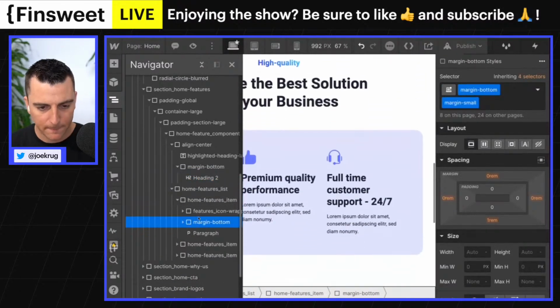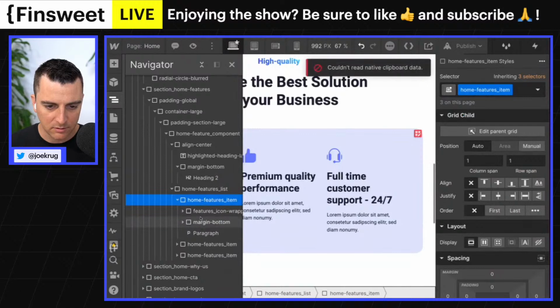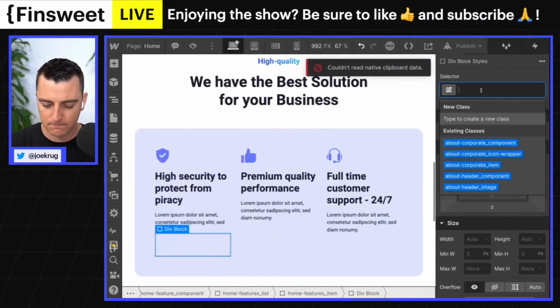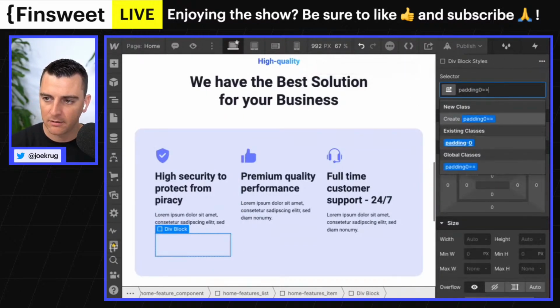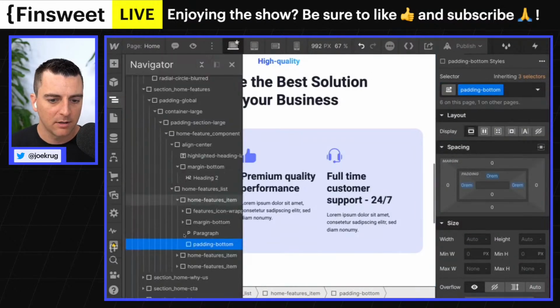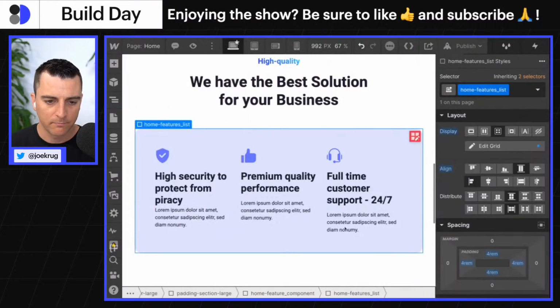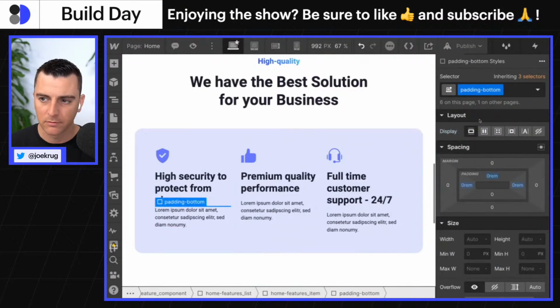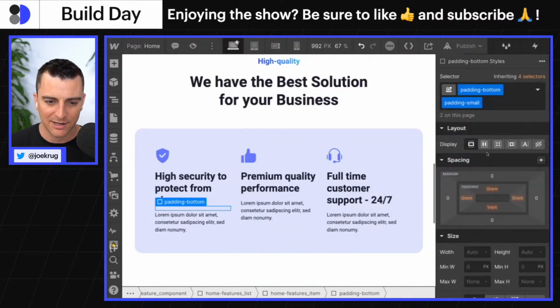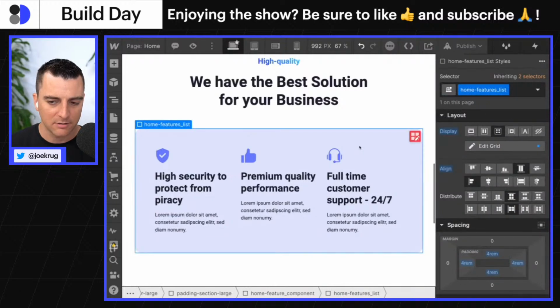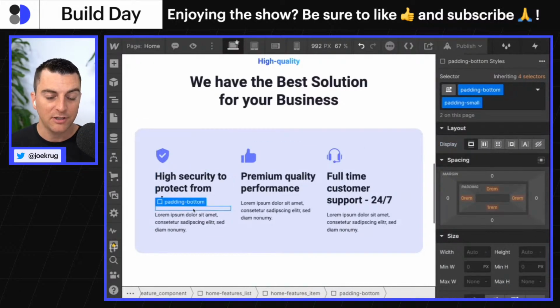Margin bottom. I have this padding bottom. And I can go and apply this just like this. There we go. Oh, where'd it go? I need to apply a class, and there we go. Nice. So this is the mentality.